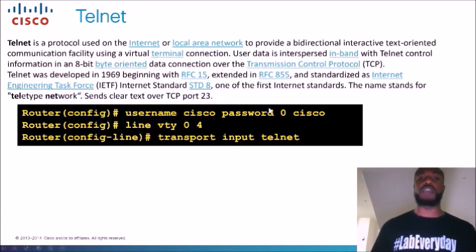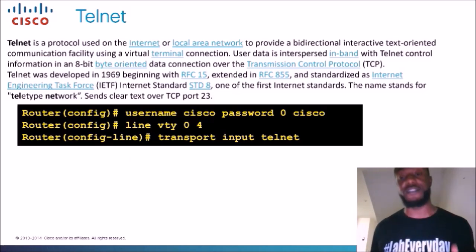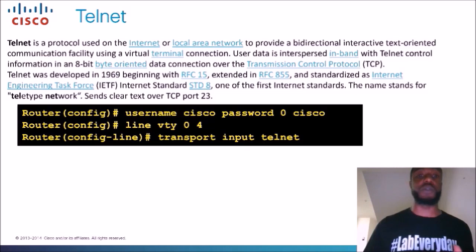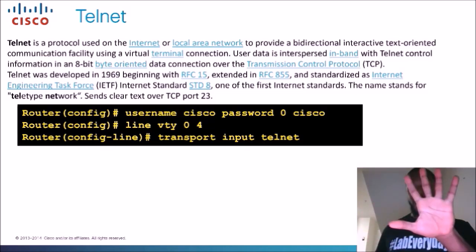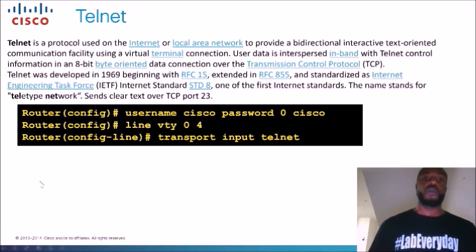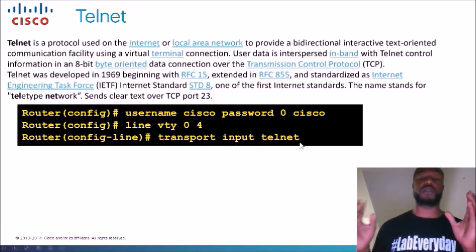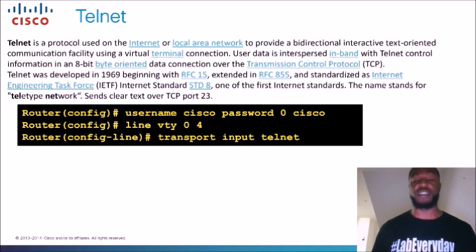Here's a basic setup for it. First, we create a username and password. 0 is the privilege level, so they don't really have much they can do here. That's the username, that's the password. We go into the specific lines that we want to set up Telnet for. In this case, we're setting up Telnet for lines 0 through 4, a total of 5 lines. And then we do transport input telnet. That means we're going to allow just Telnet. That's not a good thing, but that's what we're doing in this example.